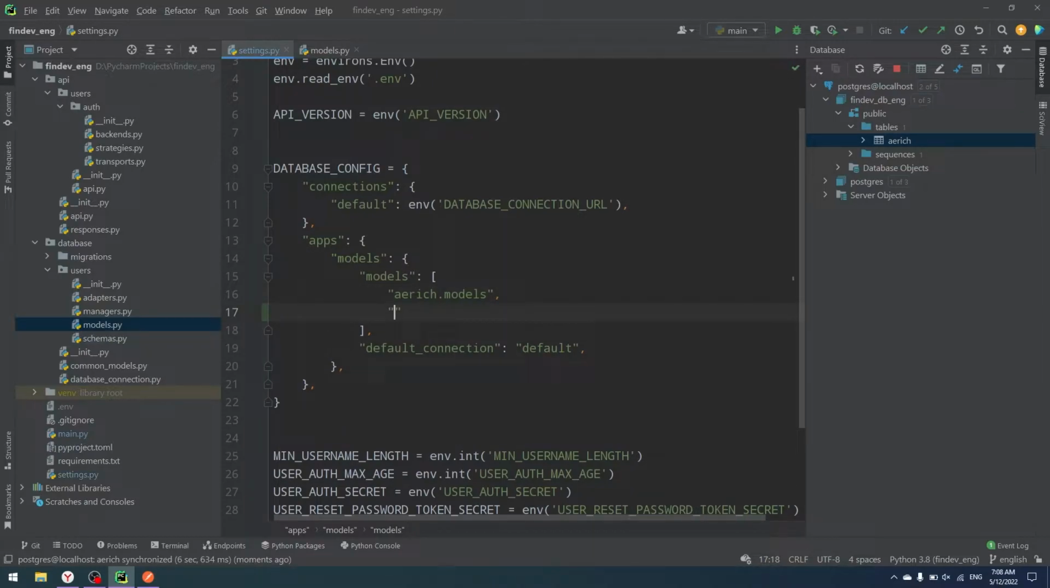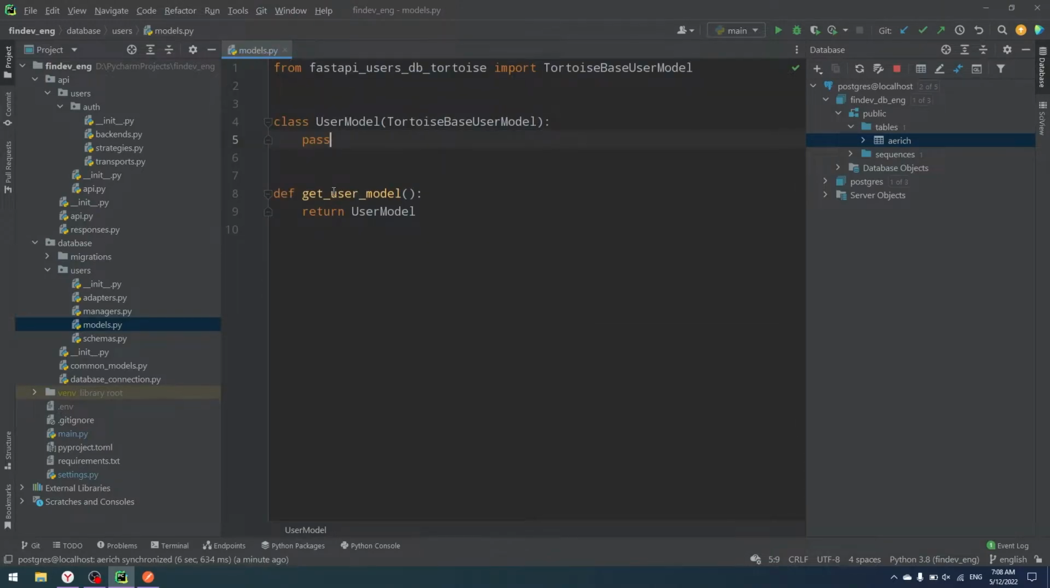So what I'm going to do is go to settings and database config. Here in models, I'm going to add our database.users.models. Now our application is going to add our FastAPI users models to that project, and everything is going to be fine. I may be a little bit fast, but there are tons of bugs in here.